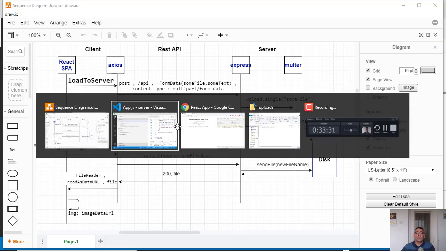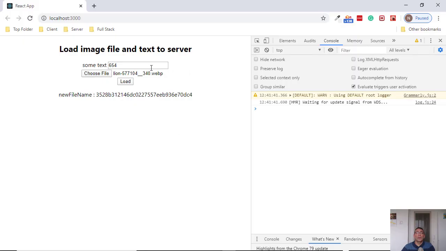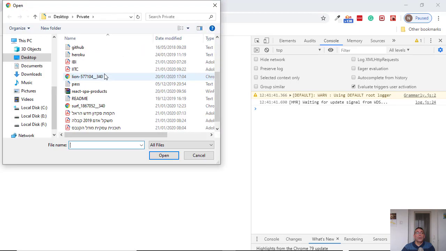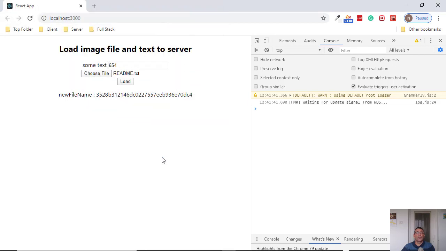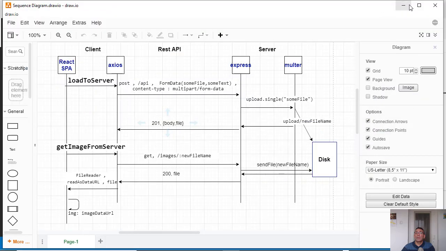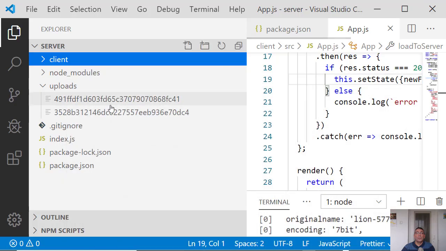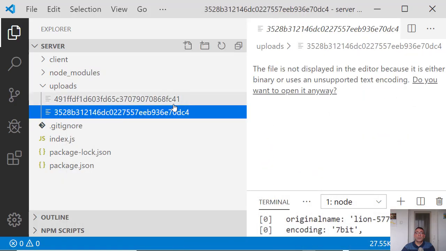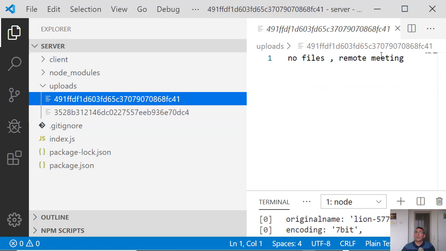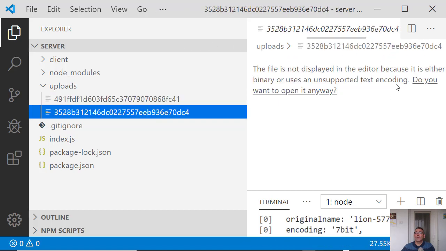Let's do it once more. Let's add this readme maybe, just to show that it is working. And let's load it. Okay, and let's see the readme inside. Yes. Oh, yes. This is the readme. This is the image file.